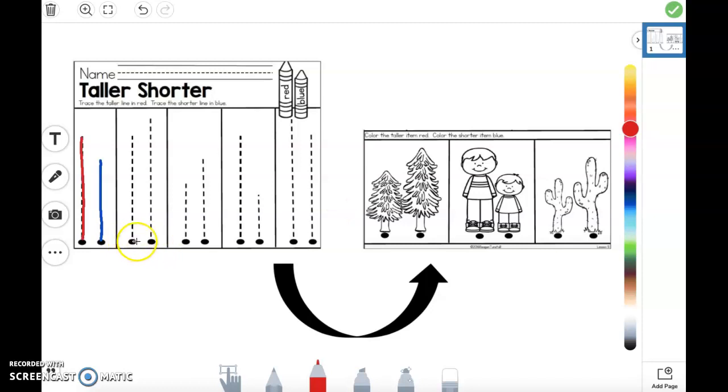Which one is taller? Because taller is red. Looks like the second one is taller, so I'm going to trace that in red. And that makes the first one shorter, so that one's going to be in blue. So you're going to do that for all these boxes.